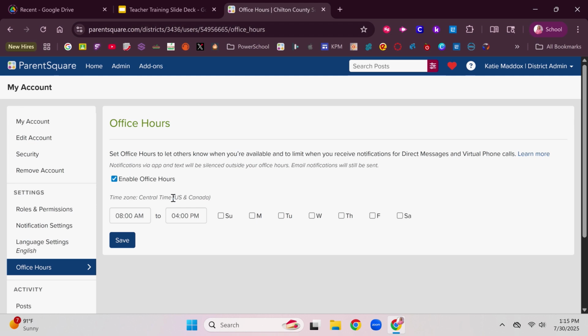Now, they may turn around and email you too, which we can't set that for. But at least in ParentSquare, it's going to tell them, hey, we're being respectful of their time at home. They're not at the school right now because we don't sleep there, even though it feels like it right now in back to school season. But you can set this, and then parents are going to be notified of that as well.